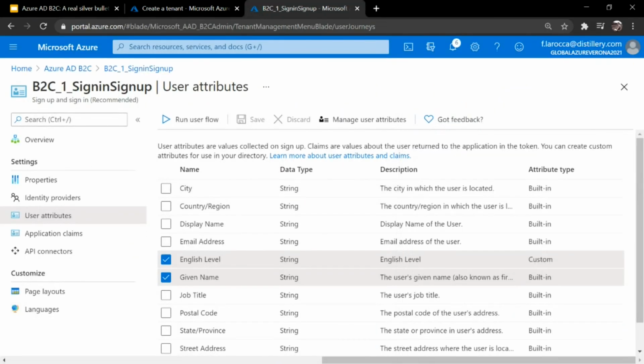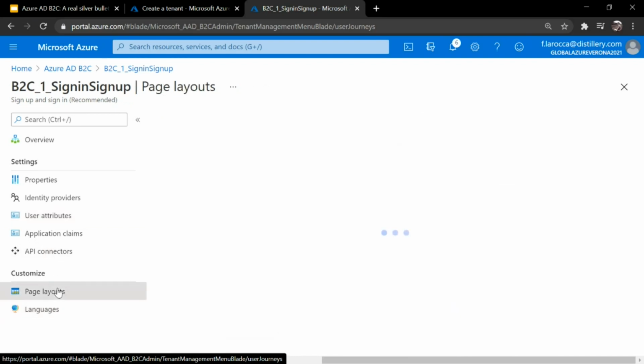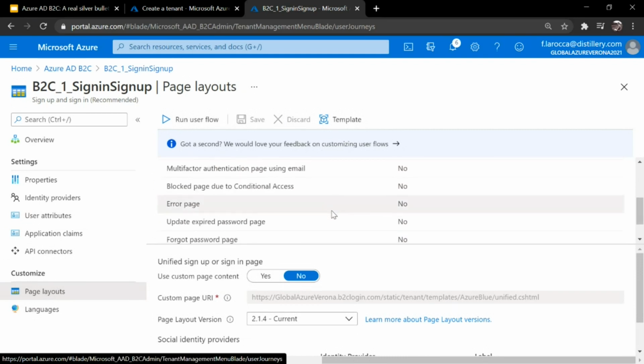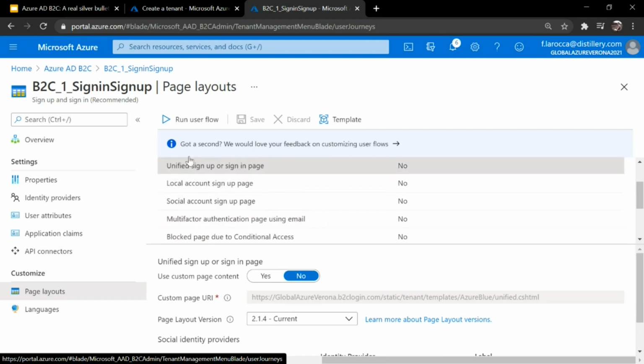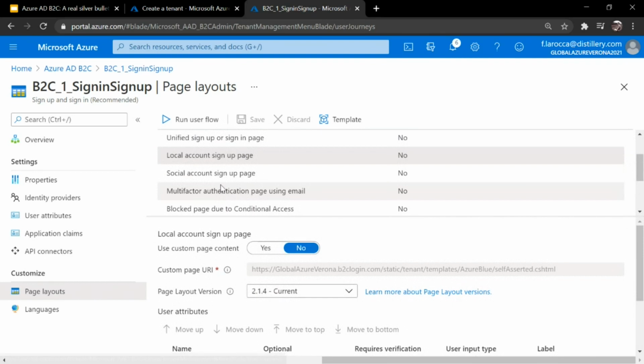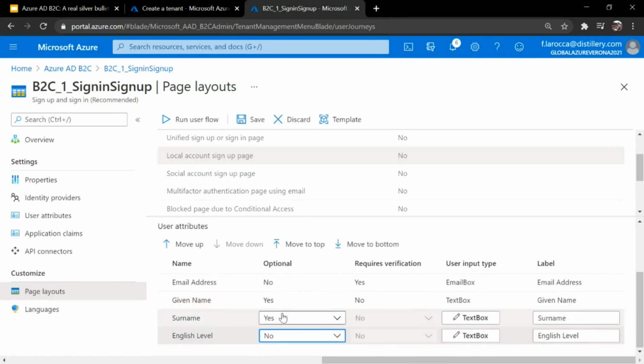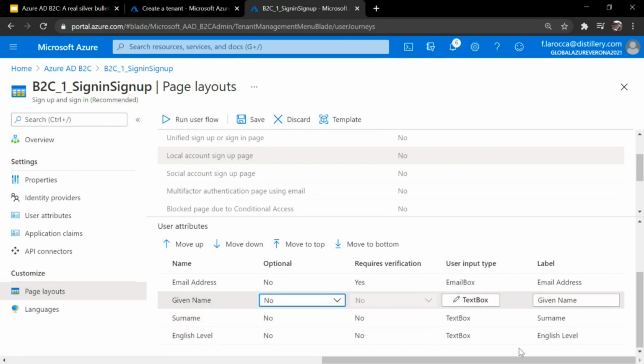As you can see, every single flow is composed with a set of layout page, the login screen, then we do have the registration form. So there is a section called page layouts here, where I've got the list of layouts that a user flow can have, like the unified sign up or sign in, and then the local account. This is the one I was using. If you pay attention, I have a list of attributes that are optional on that flow, like email, given name, surname, and English. I can even make them mandatory if I want, okay?